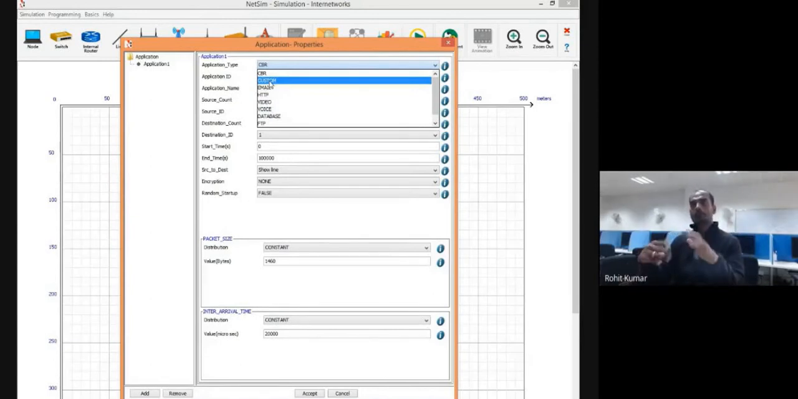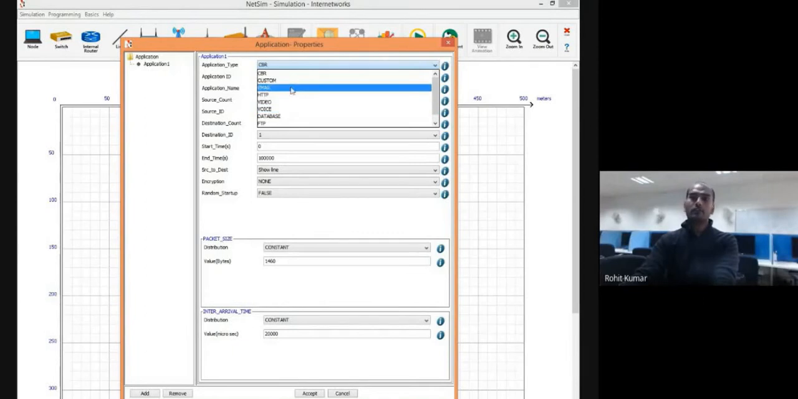Whenever you do some software installation, suppose, in a software installation also there is always an option of custom installation. Custom installation means you can set all the parameters on your own, so you don't need to go with the default values. But if you choose some other application type, all the default values will come into picture.